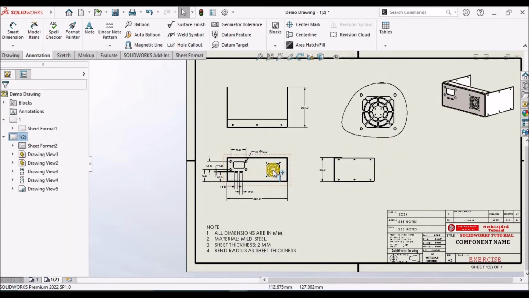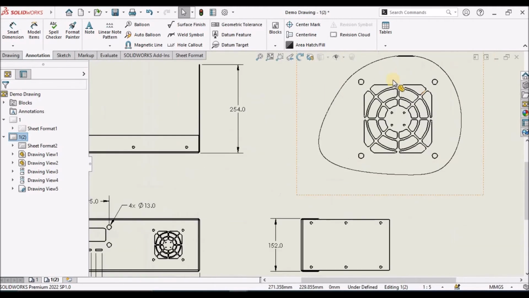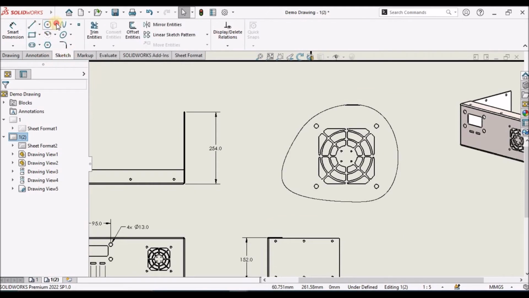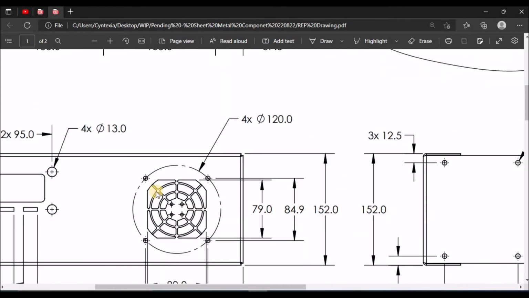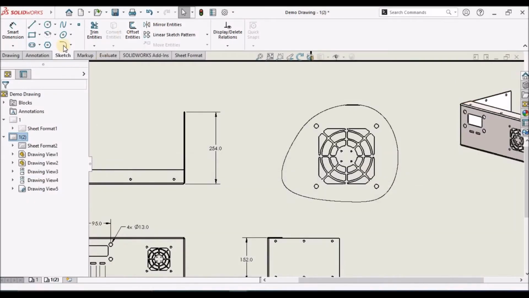See, for vent dimensions, instead of placing here, because the view becomes clumsy, so we have to provide other dimensions in the detail view. So here we need pitch circle. See here, we have to show this pitch circle. So we have to place with a sketch. So here we need to select perimeter circle.